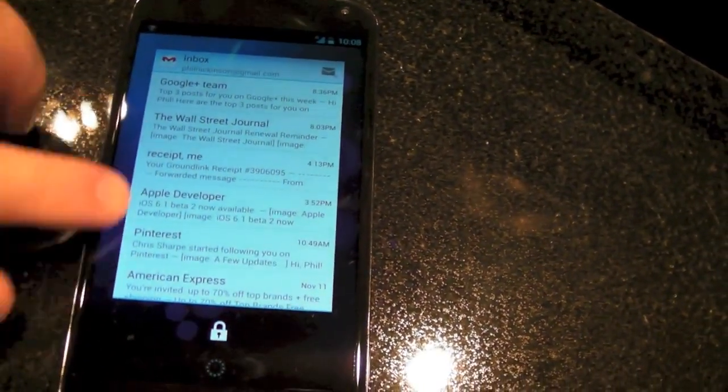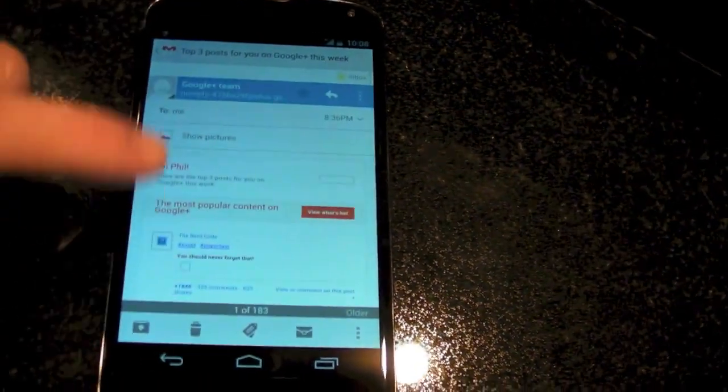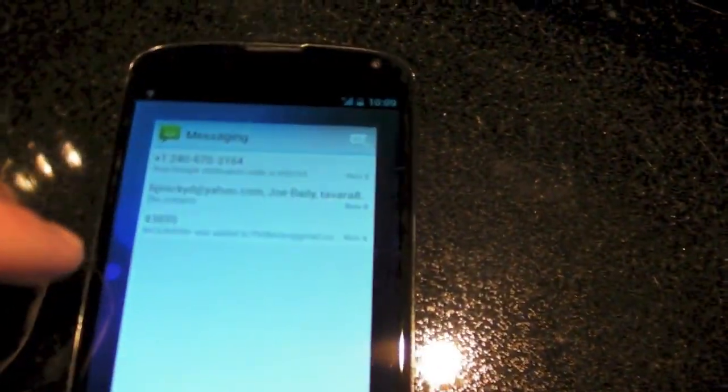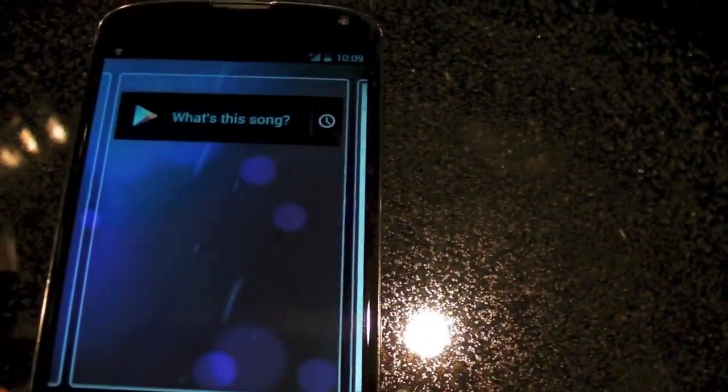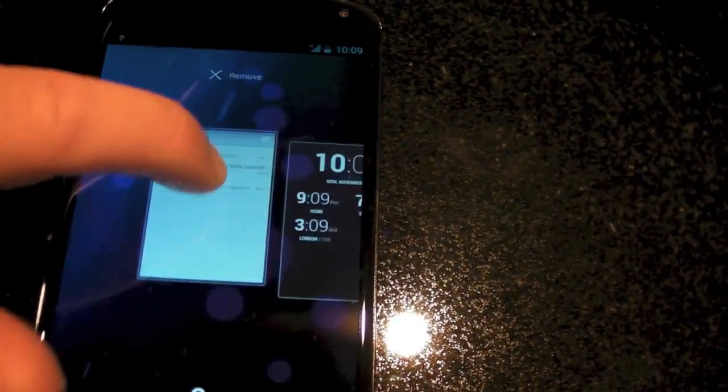And now you can open up an email, and there's your inbox, and you can tap, and it opens things right up the way it's supposed to. And here are the last couple widgets. So there's the text messaging widget, and you can read text messages and the phone numbers they came from. Interesting. And here's the song search. So you can remove these at your leisure, move them around, all that good stuff.